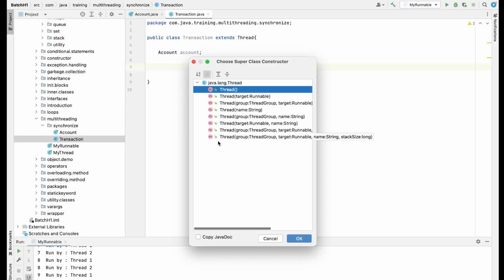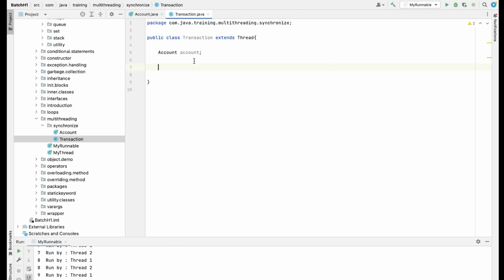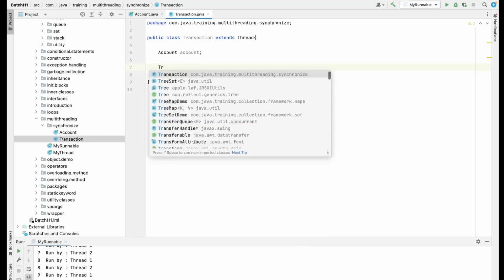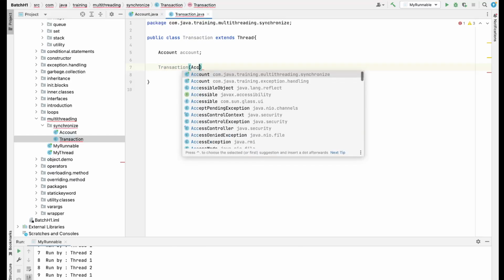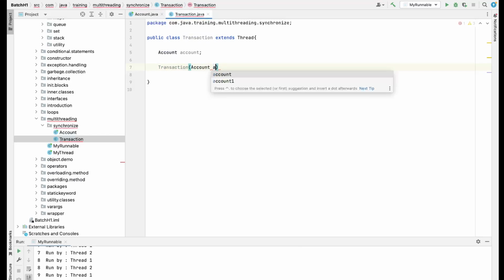Generate constructor. I'll create the parameterized constructor where we have to pass this account.